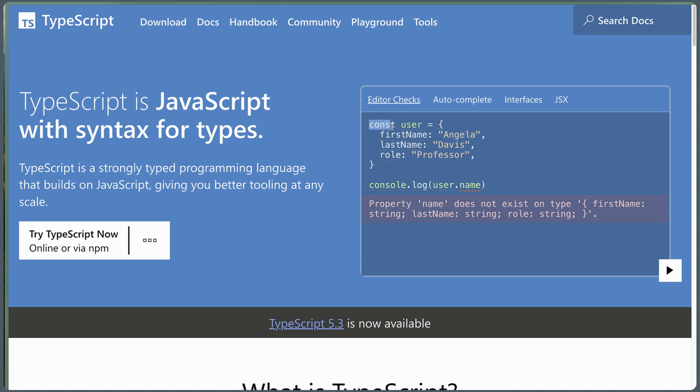So for example, const user equals an object, and in this object we have first name, last name, and role. And when we say console.log user.name, because we don't have name in here, we are going to get an error. So property name does not exist on type object with first name, last name and role. Okay, so we are going to get the errors immediately in the file when we use it here.